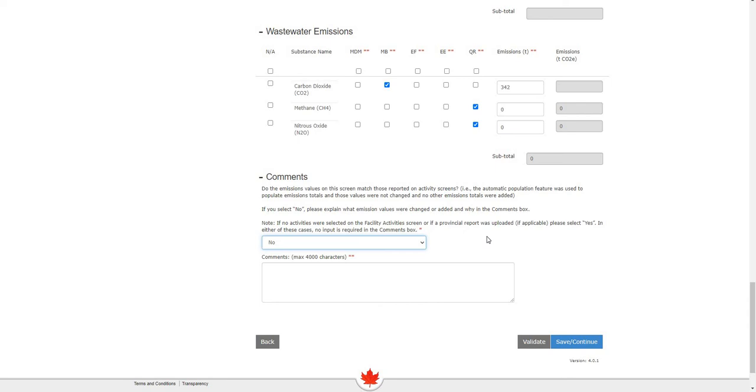Agreement between activity screens and sections A, B, and C is a check that our program does on the data. The comments here will allow us to identify reasons for these emissions not being in agreement so that we do not have to follow up with the facility. So therefore, if the emissions do not match, please provide a thorough description of why this is the case.